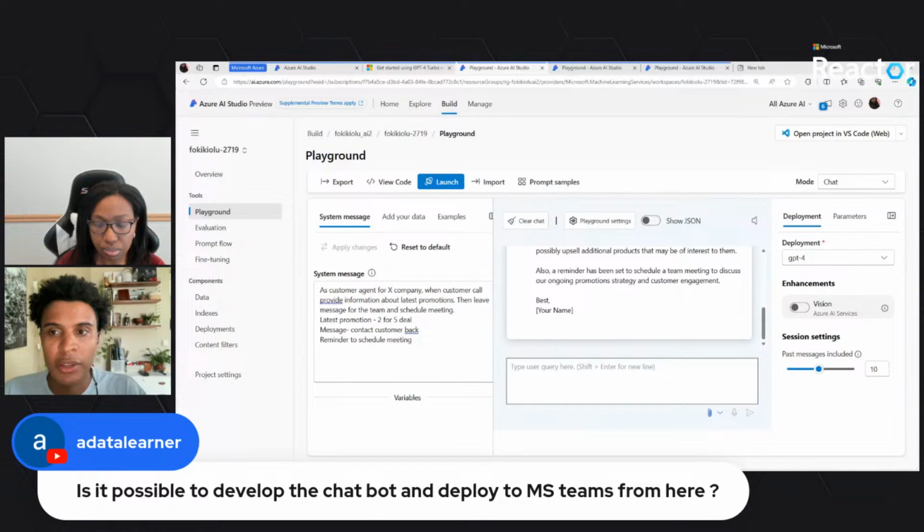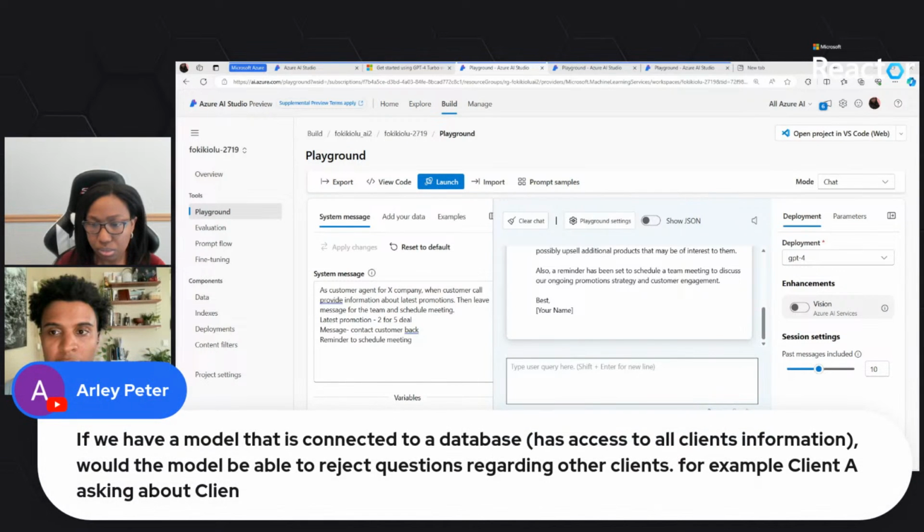Arlie has written another question. If we have a model that is connected to a database, would the model be able to reject questions regarding other clients? Say they have access to that database, but not to another client, and they want to ask about client A, but not client B.